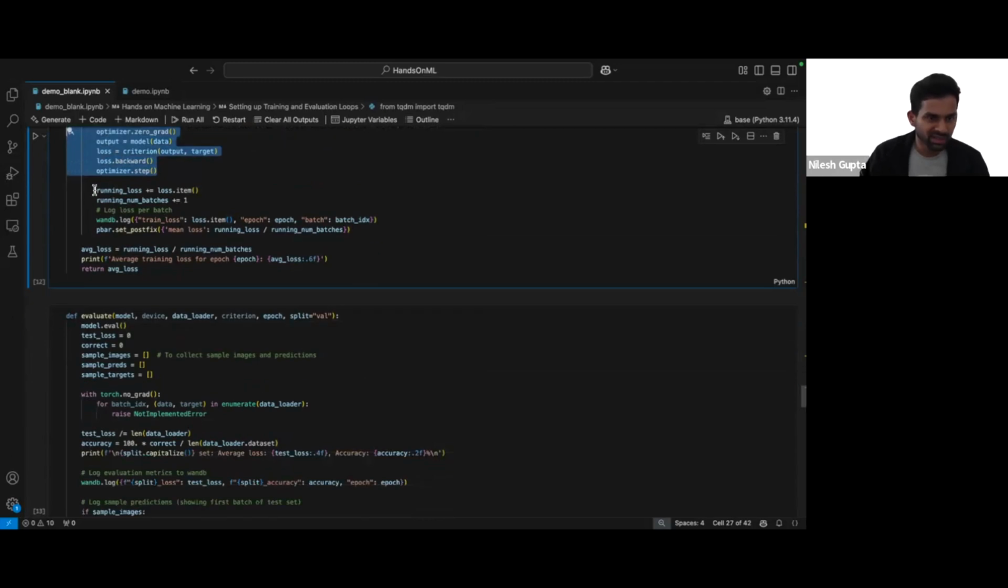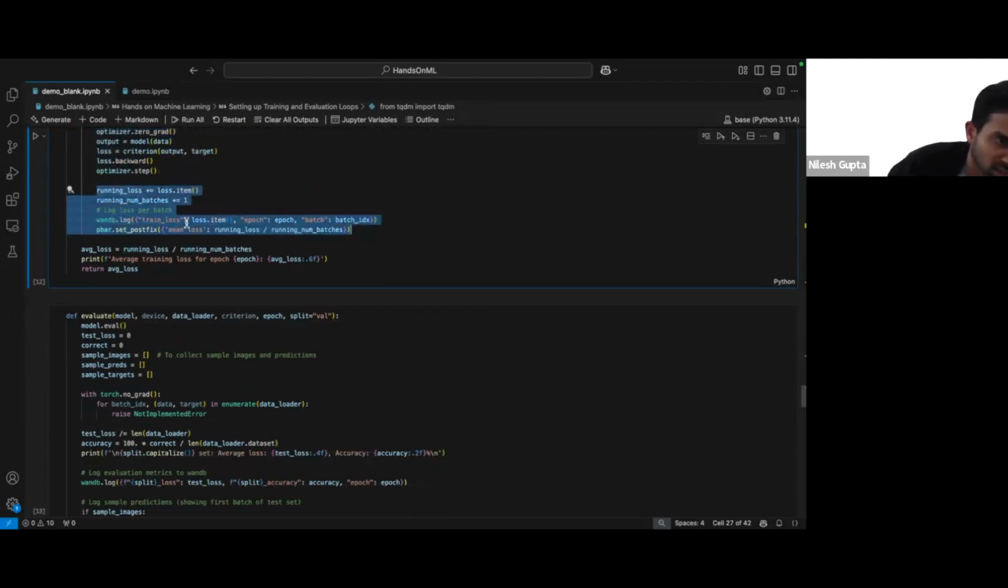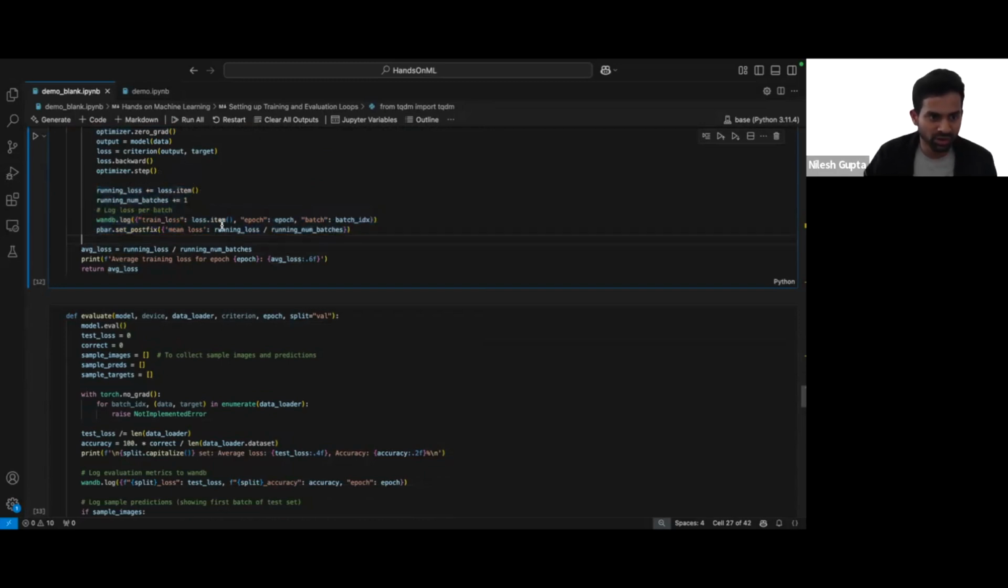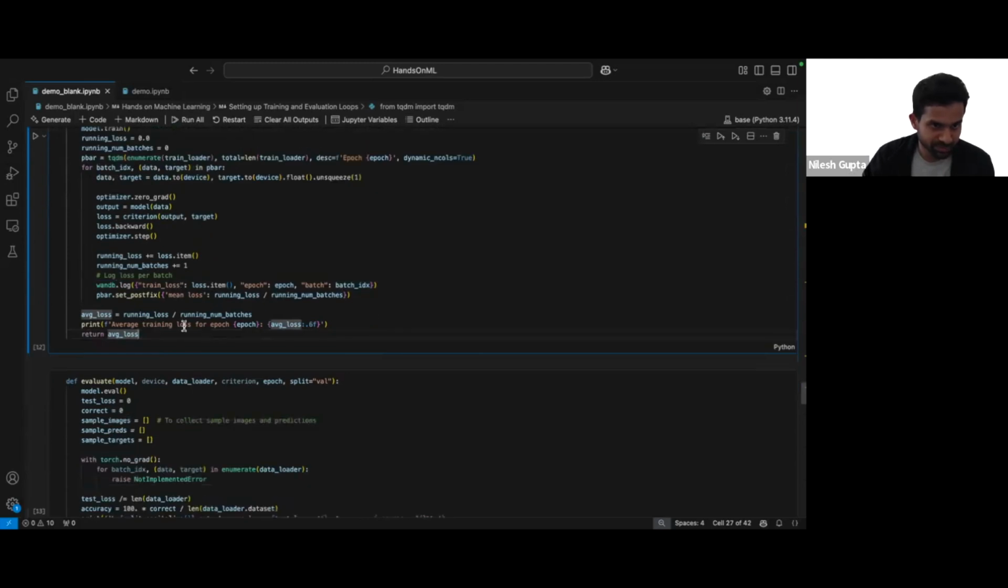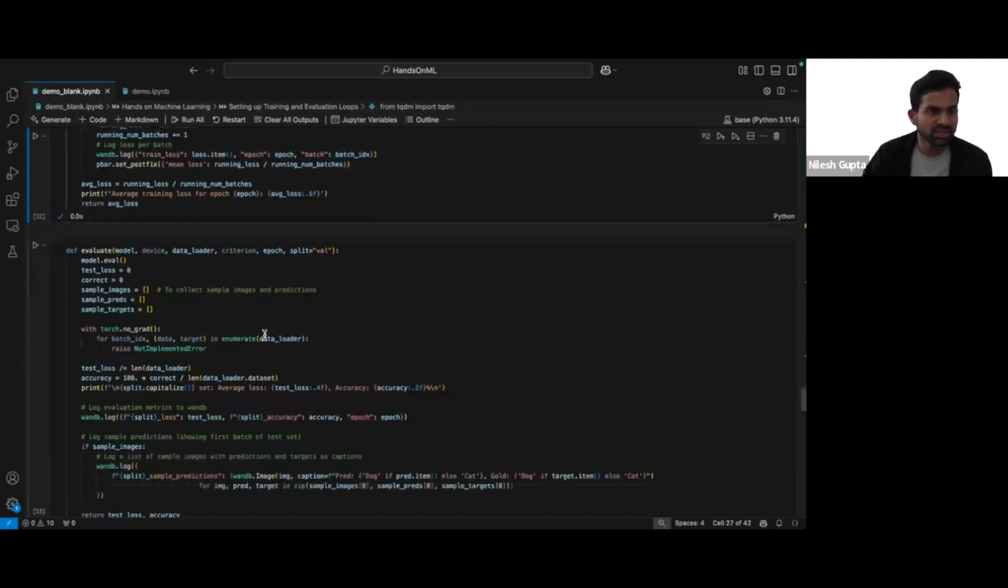And here it's just some logging statements: we are updating the running loss, appending it to our progress bar, and also logging it to our WandB object. We'll see that these variables will come as nice graphs when we actually run this training loop. So that concludes our training loop.